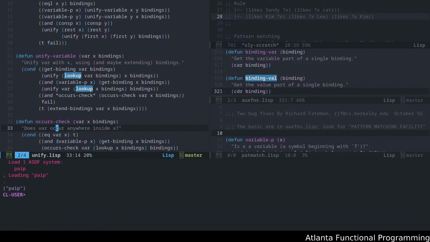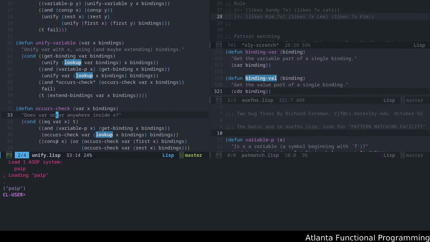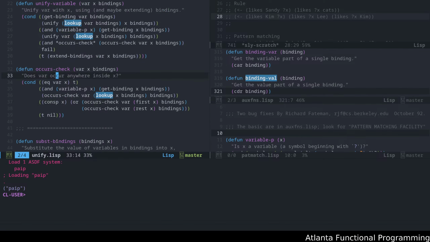So what the occurs check does is nothing more than check to see, for a given equation or statement, whether the variable occurs anywhere inside of it. If it does, then it returns a failure in this case. Okay, so if we're doing an occurs check and the variable does exist within the particular expression that we're looking for, then we fail.